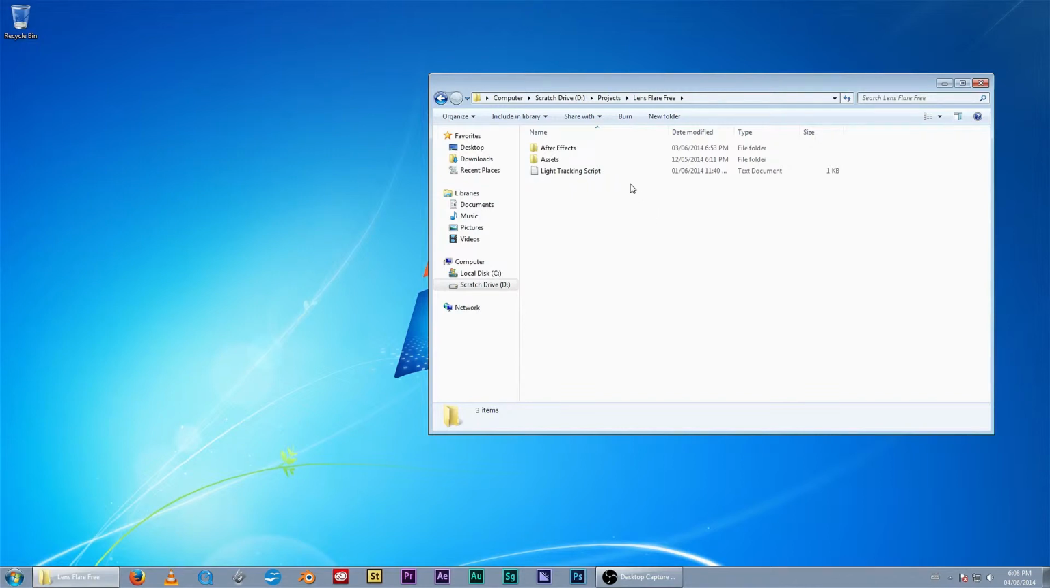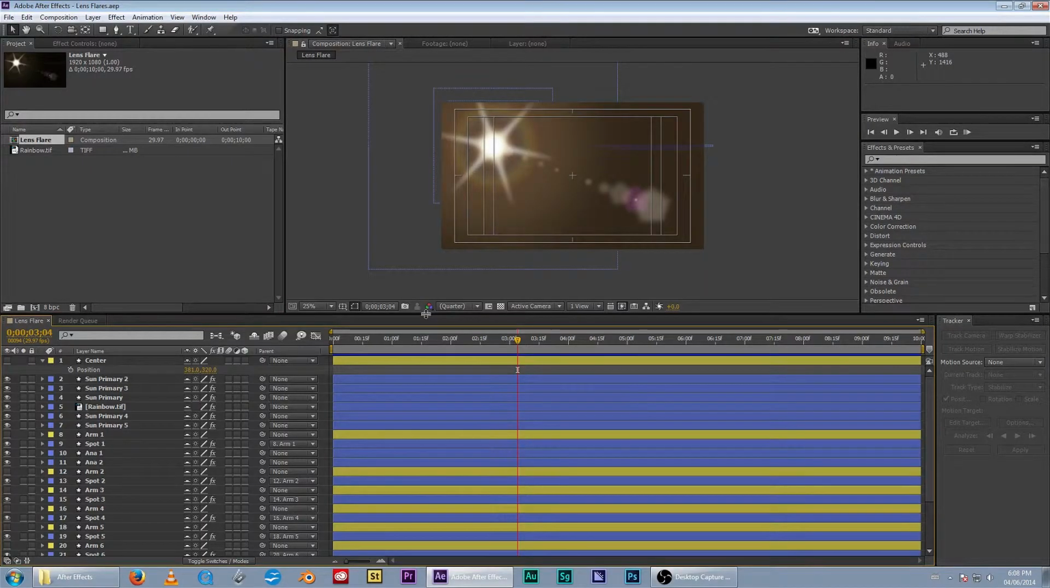The project file is going to have an After Effects folder, an Assets folder, and a Notepad file labeled Light Tracking Script. Let's jump right into the After Effects folder and open up the After Effects project labeled lens flares. All right, here we have our beautiful, pretty, gorgeous lens flare. Here we have all the components, and here's the lens flare.